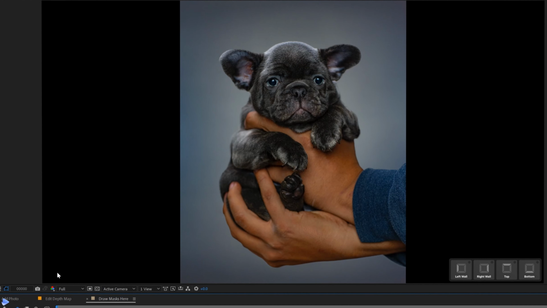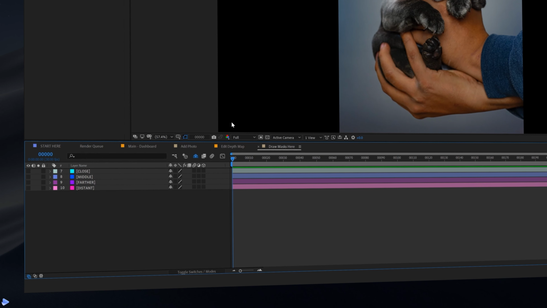What this will essentially do is create a representation of what parts of our image are where in terms of our depth. So using these four layers here, we'll be masking out parts of our image in correlation to how far we expect it to be. So close would be the parts of the image that are closest to the camera, and thus we'll see the most amount of movement. Middle will be of course in the middle and therefore have less movement than the close layer, and the same can be said for further and distant.